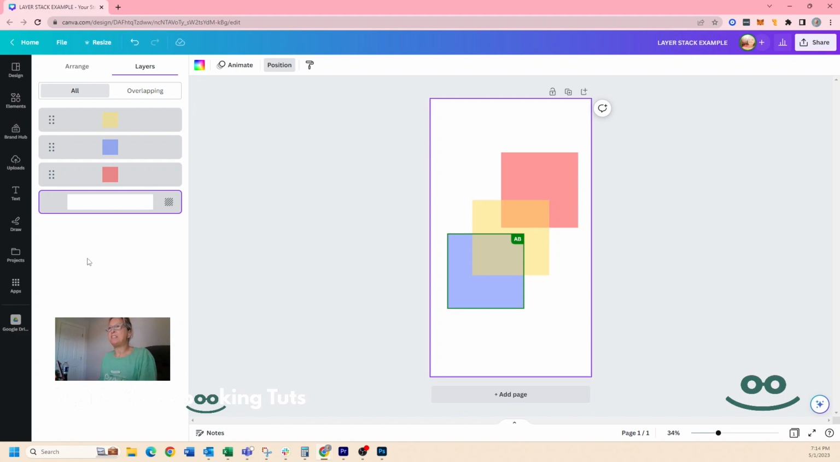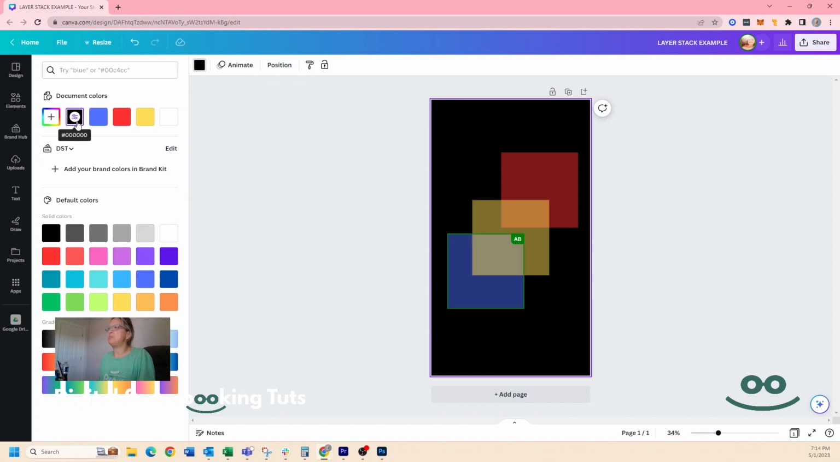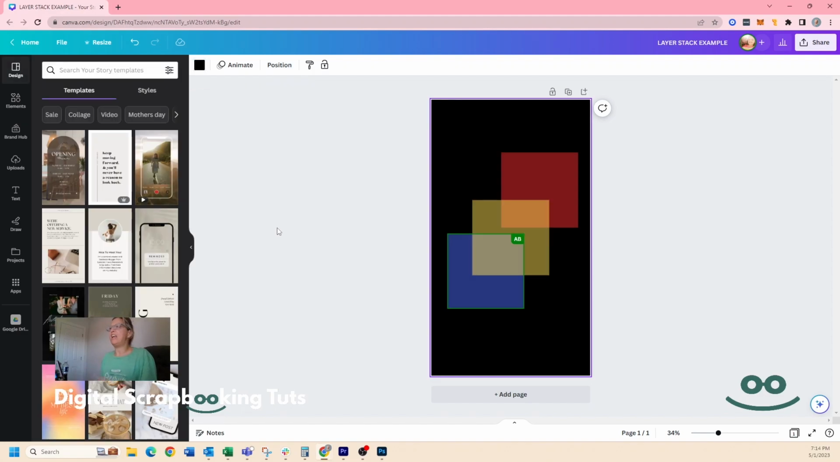So anyways, I'm going to show you just really quickly how you can change the color of the background layer. Here I just click this background layer right here, and I'm going to change the background color, for instance, to black. And now I have a different background color for my design.